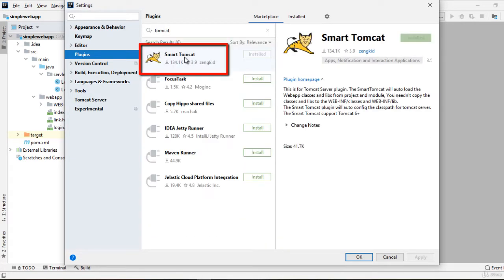As you can see over here, this Smart Tomcat plugin is appearing. I have already installed it. In case you have not installed it, you can come to this place. If you get the Smart Tomcat over here, there would be one install button. You need to click that. The installation will take place, and then you need to restart the IDE once.